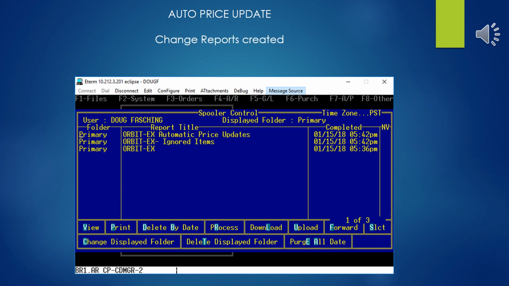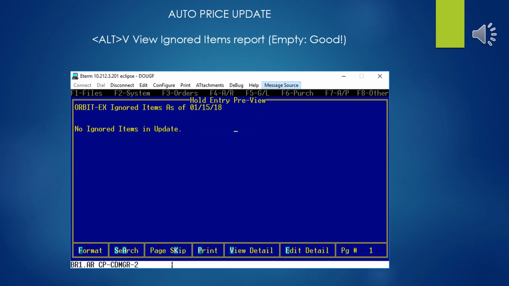There are a few reports that may get created in this process depending on the contents of your imported data file and some of the selections that you have in the template. The automatic price updates report is the one that you see most commonly. Ignored items you might see more of if there were some items that were in your data file that there weren't product file records for, and we told it not to create product records if they were missing. Looking inside the ignored items report, we see there's nothing, so hey, that's good. I don't know why it decided to create a report, but just to tell me there's nothing in it.